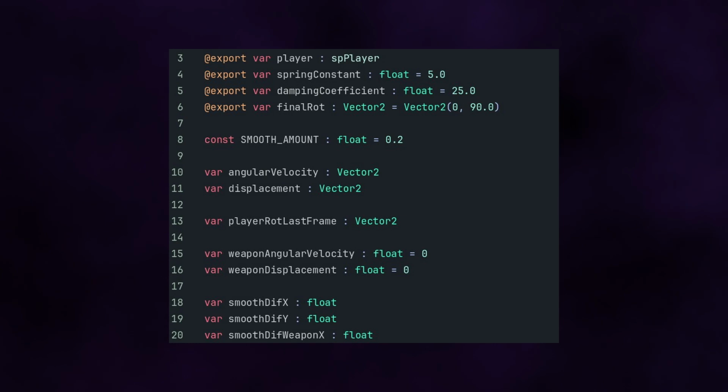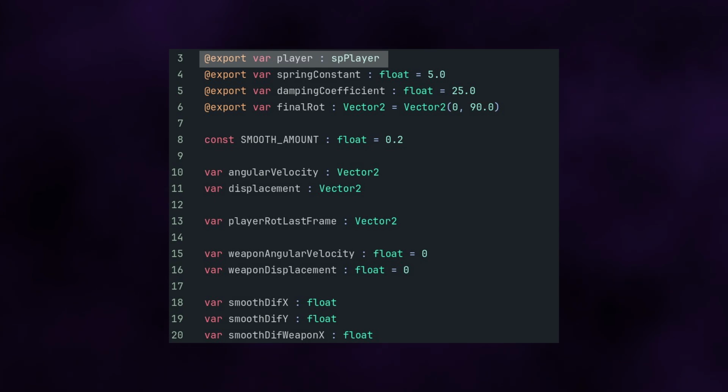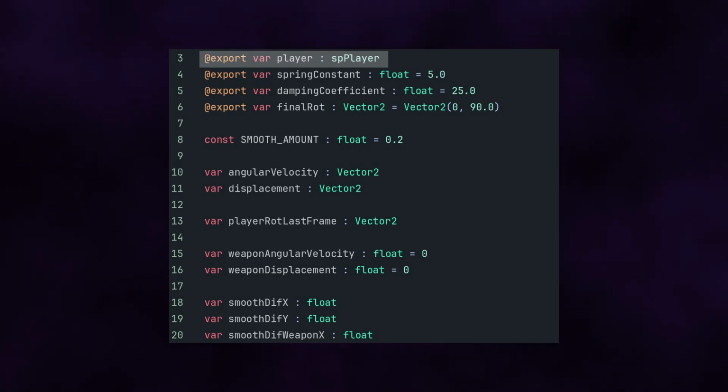Let's attach a script to weapons holder. We can call the script weapons sway, but in my case I have named it weapons holder. Let's define some variables that we will need. The player variable is a reference to our player. This will be an absolute necessity later when we calculate the difference in the player rotation between frames.